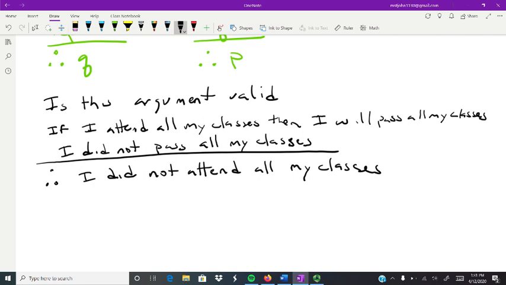So let's look and see what we have here. We have that this is going to be in the form of, right? There's going to be if P, then Q. I did not pass all my classes, so that's actually going to be not Q. Did not pass all my classes, so that's not Q. And so then the conclusion, therefore, was not P.